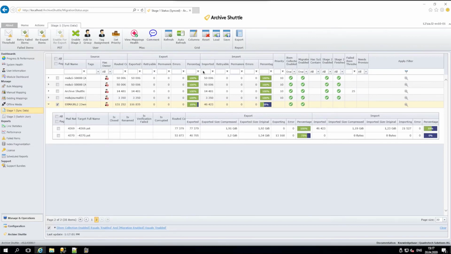Here is an updated screen around 40 minutes later, and as you can see, the data is now being exported for the second PST file, and the export has been completed for the first PST file.